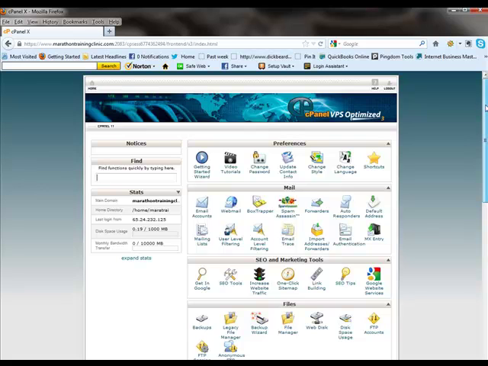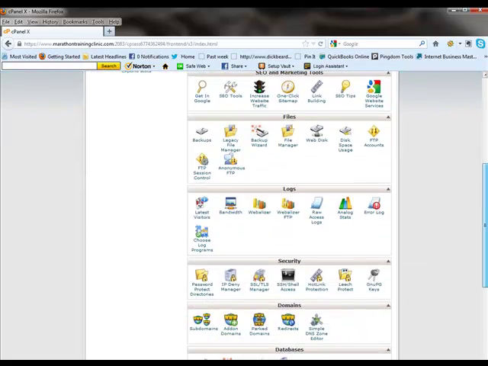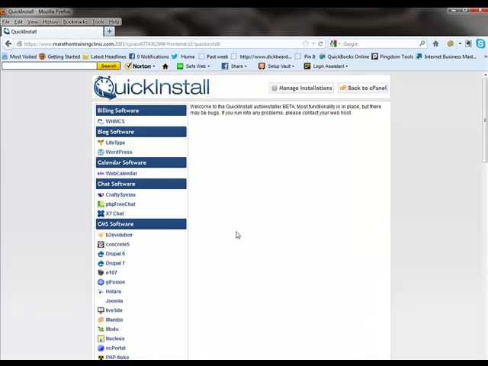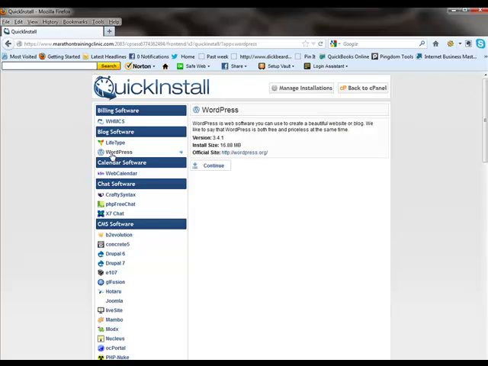The thing you want to look for on this home page is, you'll see an area for setting up your email accounts, but the area we want is down at software and services, and we want to look for the quick install button. The quick install button is how we're going to install WordPress. So click on quick install, and that takes you to a page where you can see the various types of software that you can install that is pre-configured. We're going to click on WordPress, and then once we get to the next screen, we're going to hit continue.